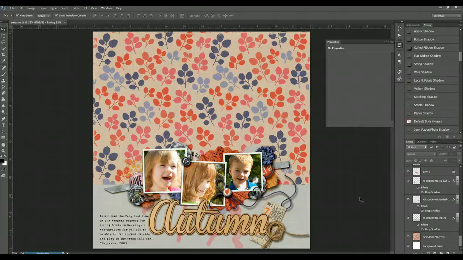Okay. And we are all done. Thank you for joining me in a little scrapbook session. I hope to be able to do this more, and hopefully with that I'll be getting a little bit better at these. Bye.